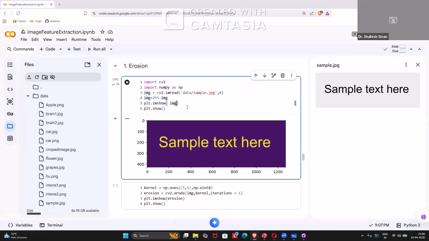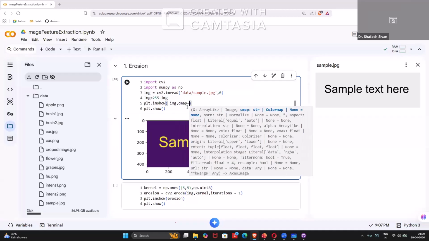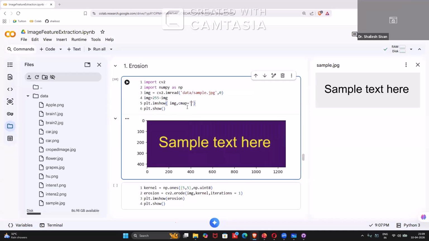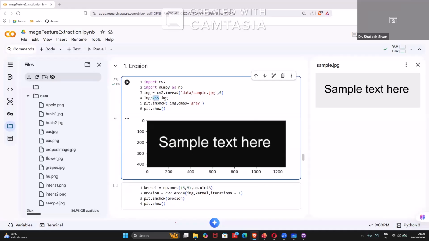So to change that, you can use the cmap option, cmap equal to gray. If you use that color map, you can see like this. Okay. Is it clear? So the image is loaded and inverted by subtracting that image from 255.